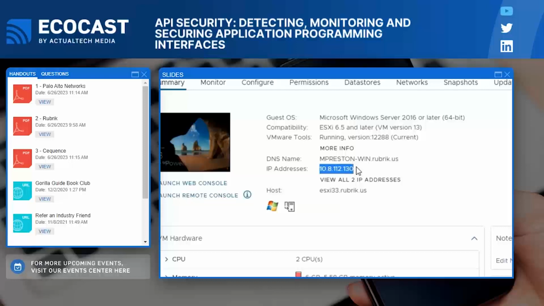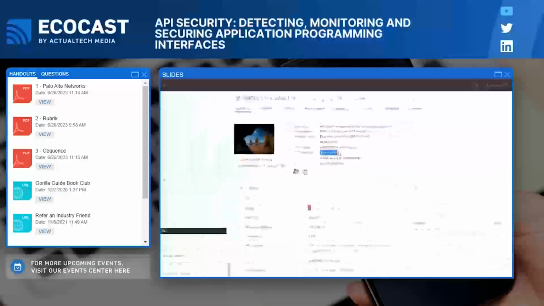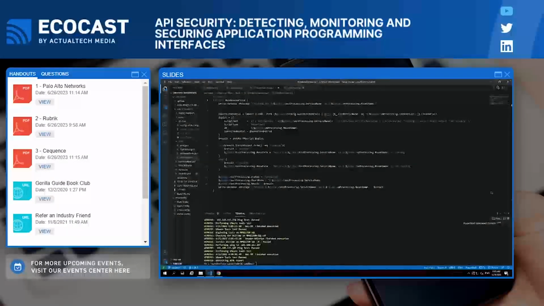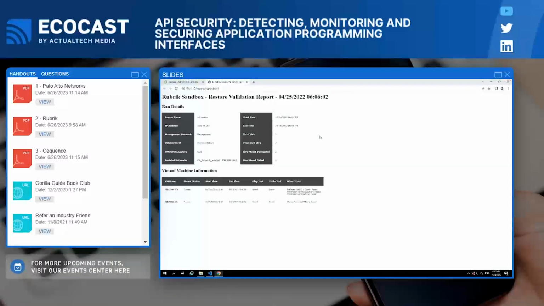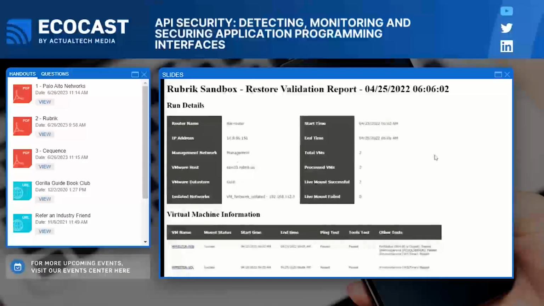So if we head back into VS Code, we can see our scripts completed. So let's go ahead and take a look at the report that's generated. So we get a nice HTML-based report outlining a little bit about the configuration that was defined, and we can also see the individual VMs which were validated and whether or not they passed the various tests that were executed.